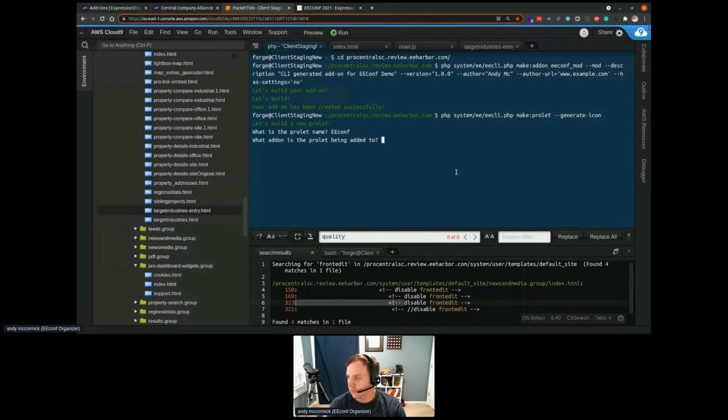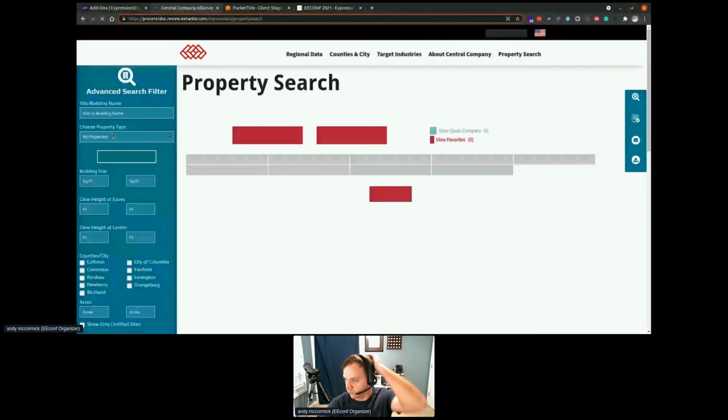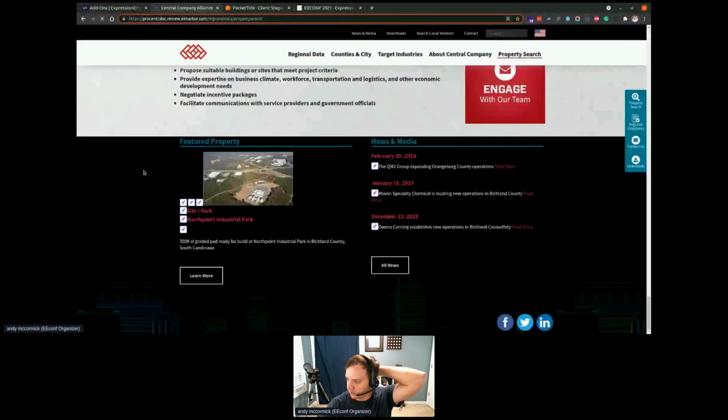What add-on is it being added to? I'm going to add it to my EEConf mod add-on. What's the description? This is a really cool Prolete that I hope works. All right, built the Prolete successfully. Drum roll, please. Of course, I'm on the slowest loading page on the website to demonstrate this.